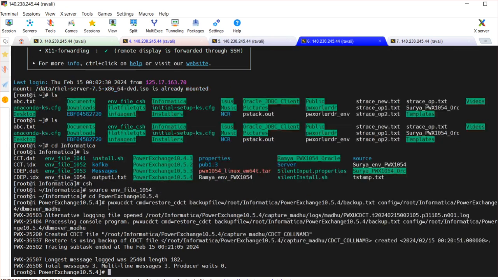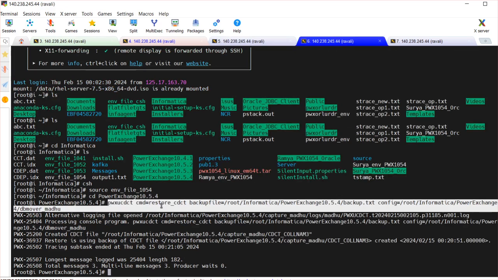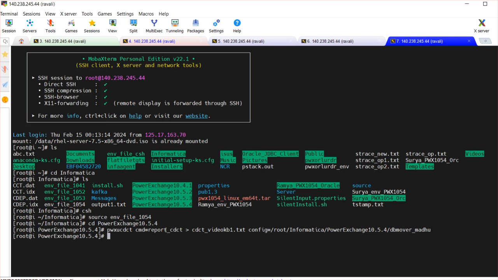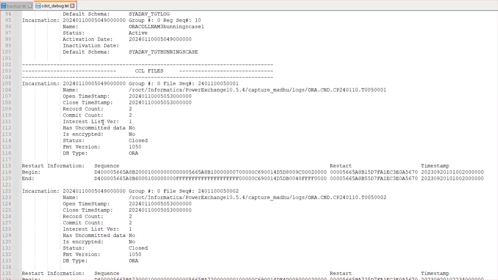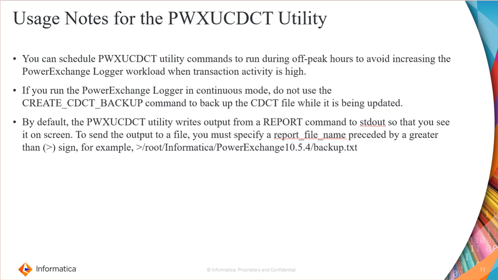So now I am going to restore the CDCT. I am going to give the command as restore underscore CDCT, whereas if I want to print the reports, I need to give the command as report underscore CDCT. These are the output files which got generated while running that utility. So these are the available contents files report.